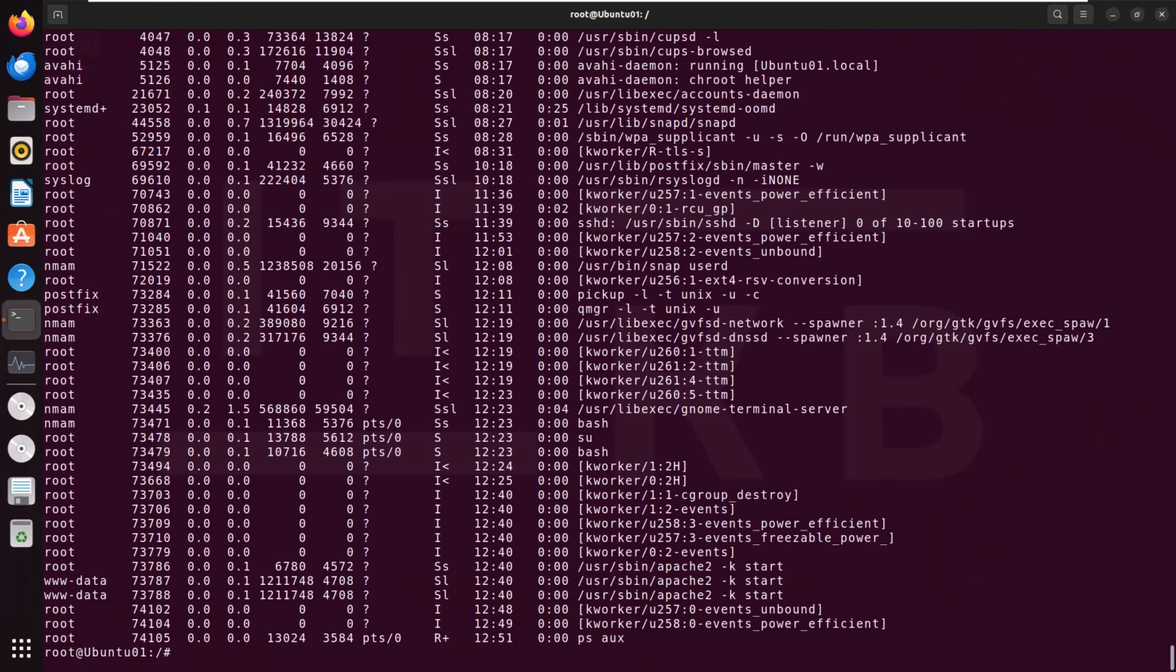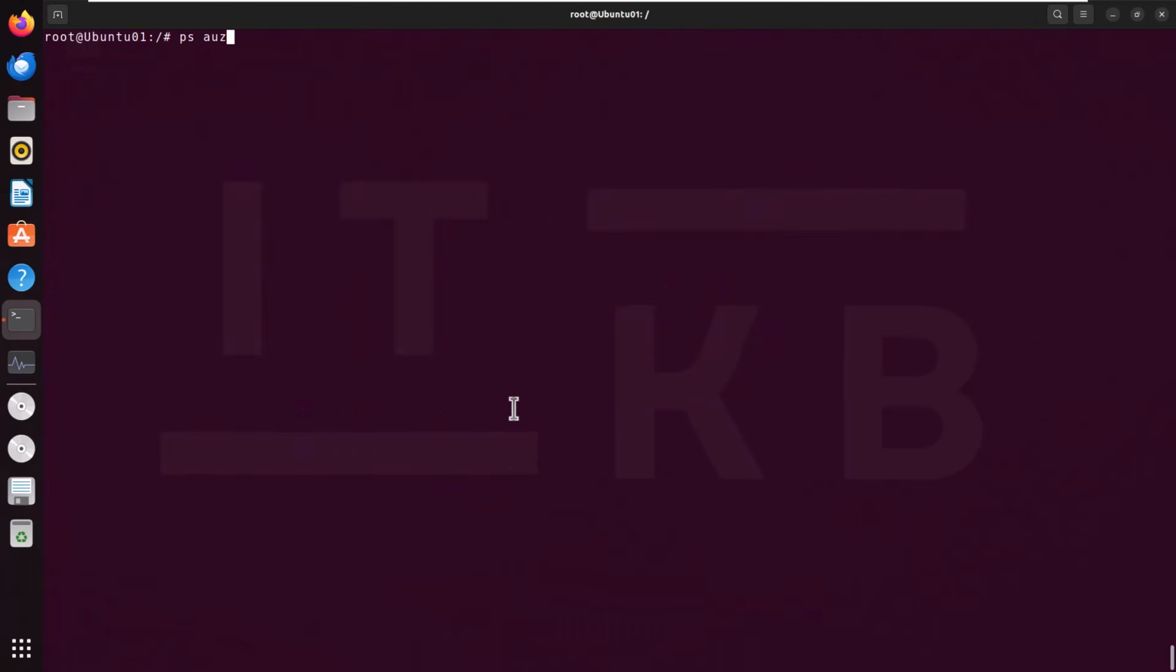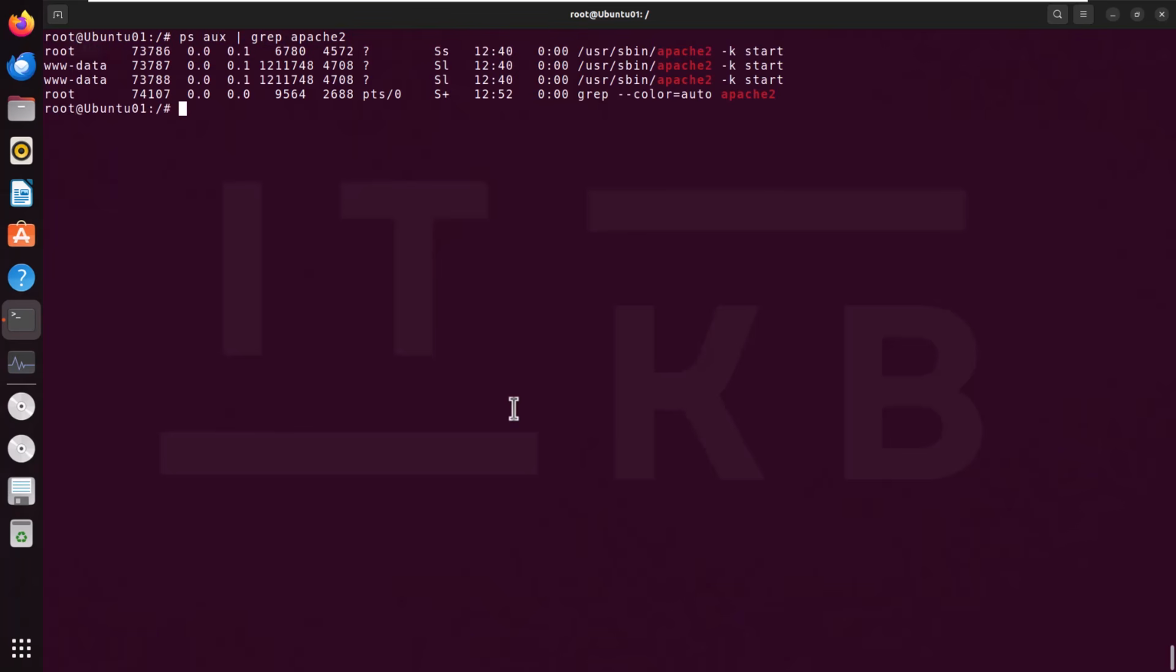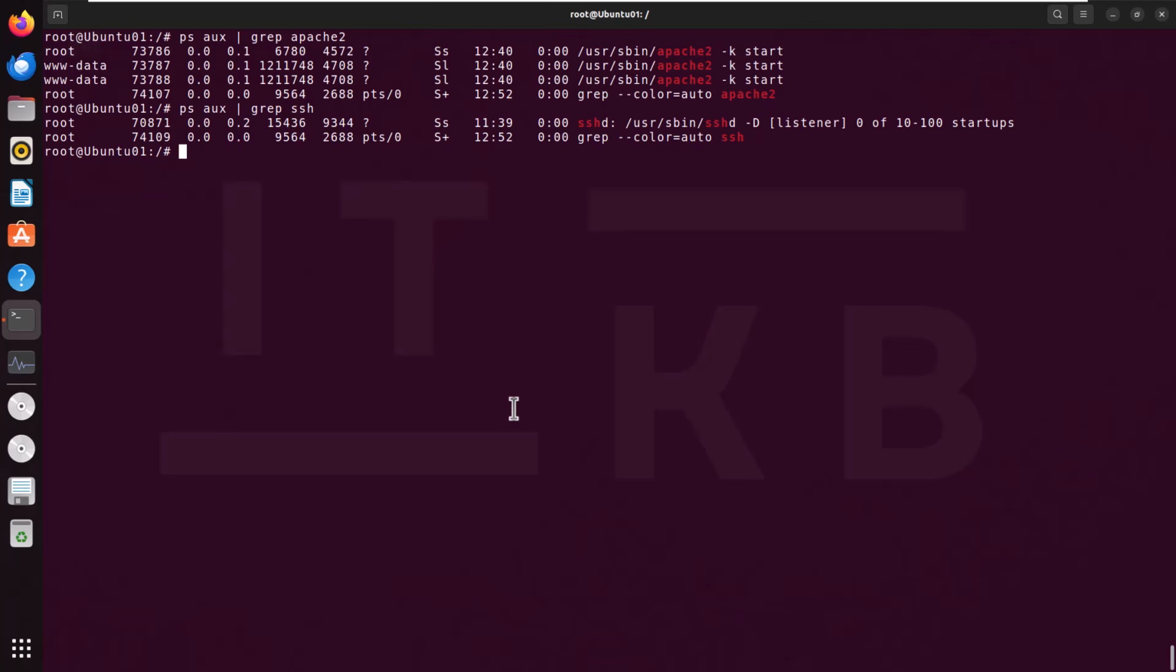Hit enter. Now there is a bunch of information. And now I would like to filter this output so it is restricted to the Apache 2 service. Type ps aux grep Apache 2, or any service you like. In this example, I would also filter out to SSH. And the output should come out with the precise filtered result.